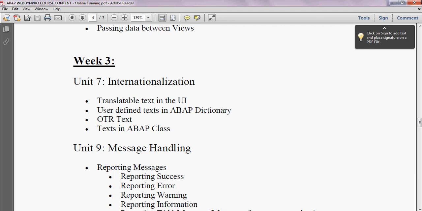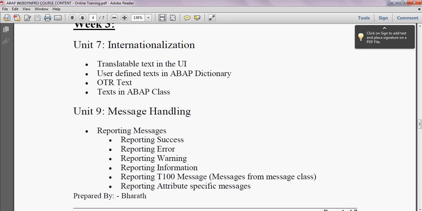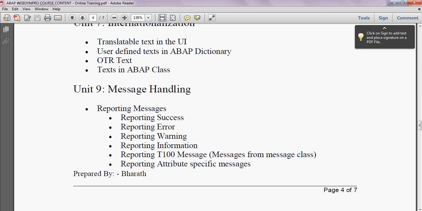To achieve the navigation between views, we have different plug types, outbound plugs and inbound plugs. And then we have to establish a navigation link. So we will be covering how to establish a navigation link, and how to create an outbound plug or inbound plug, how to establish a link between them. And how do we pass the data between views will also be covered in this particular unit.